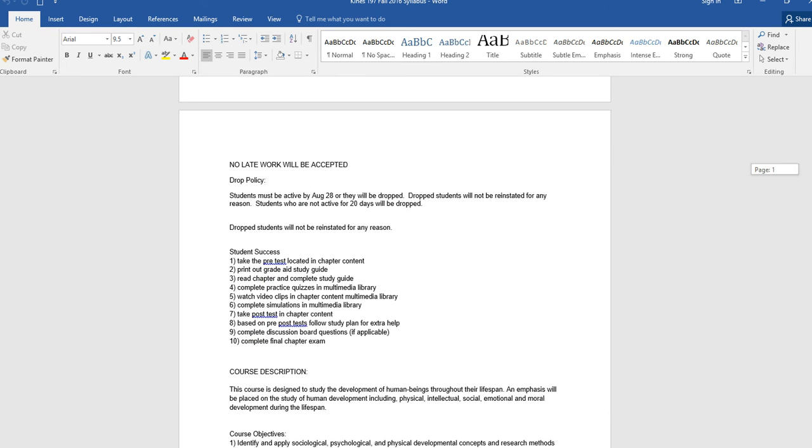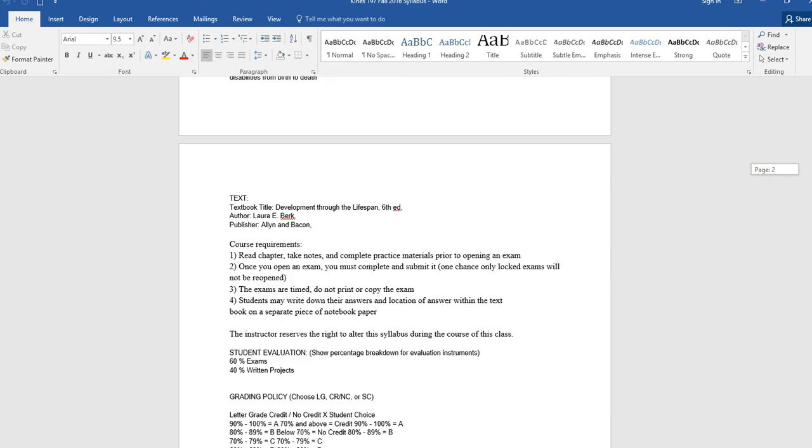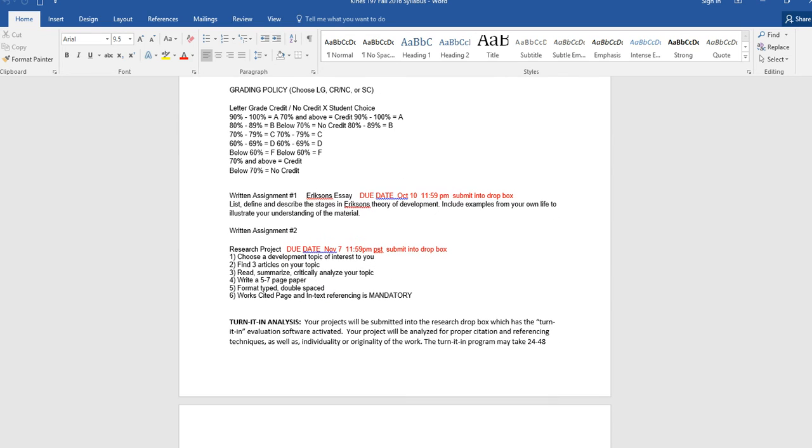And if you scroll down just a little further, you'll see right here, written assignment number 1, Erikson's essay, due October 11. And it says here you want to list, define, and describe the stages of Erikson's theory of development and include examples from your own life to illustrate your understanding of the material. So I want to show you what that looks like.